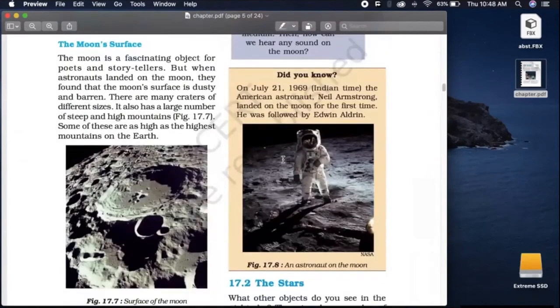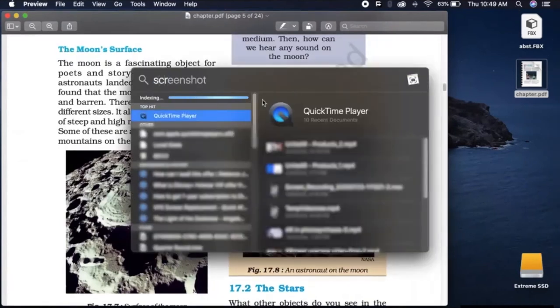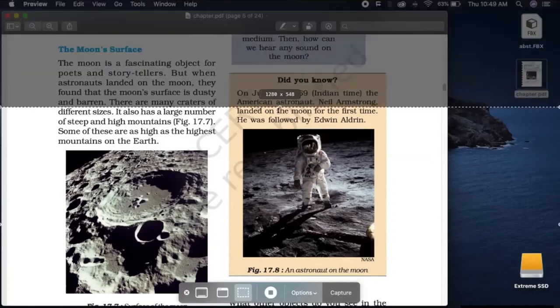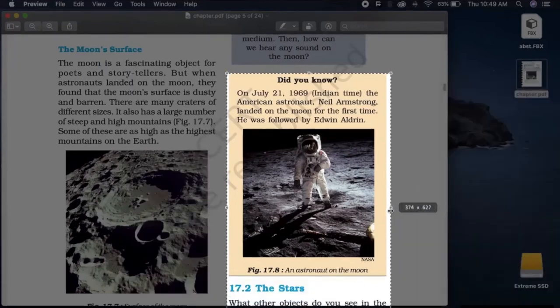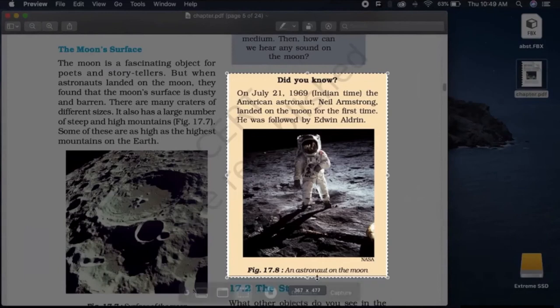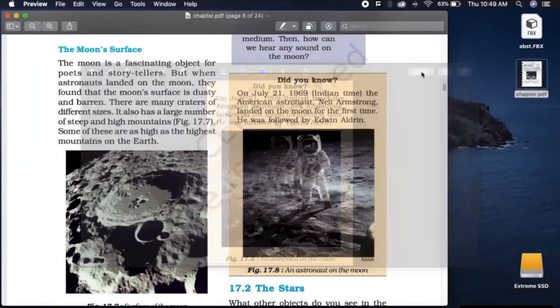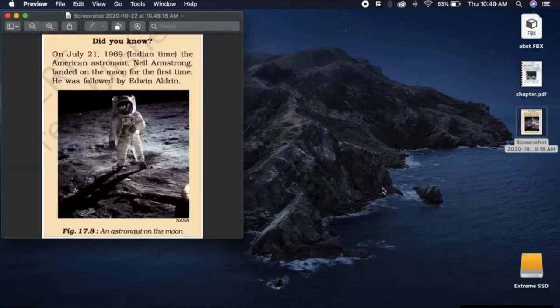I'm going to select this article over here. So I'm going to head over to my Finder and type in screenshot, okay, and we're going to take the screenshot of the astronaut on the moon. So we have to play with this image in the application. And crop just the section that I want. All right, and now at the bottom, I'm going to click on capture. And if I click on it, it's going to ask me to save. And we'll close this one, and you can see the screenshot over here.